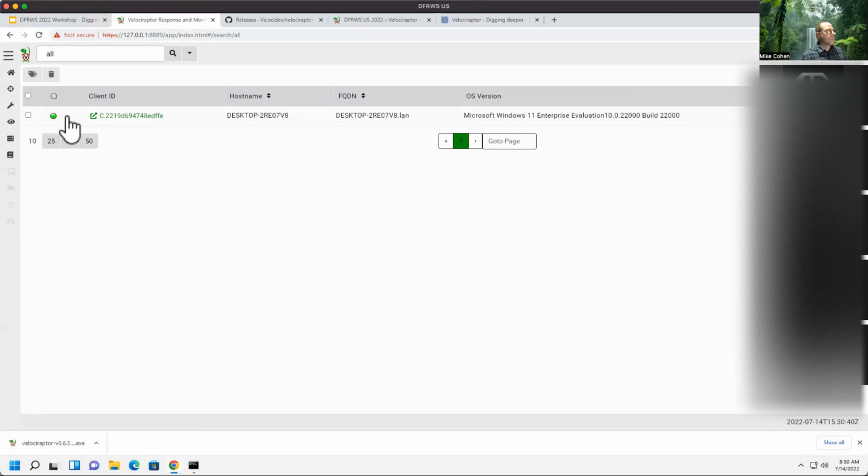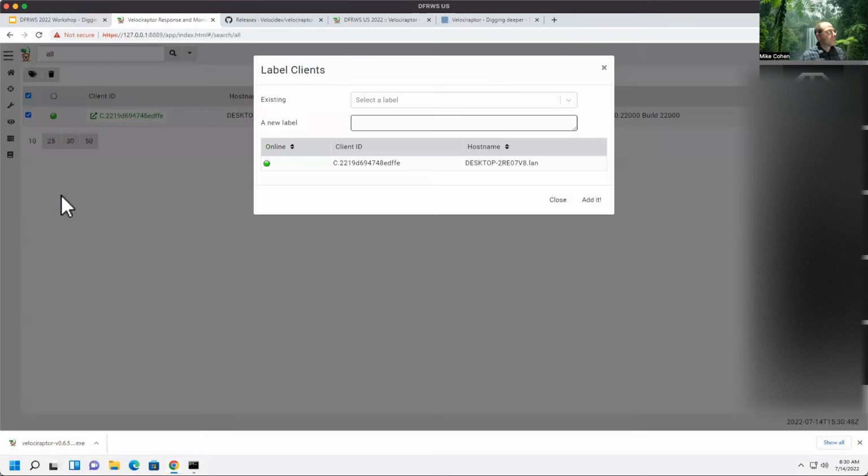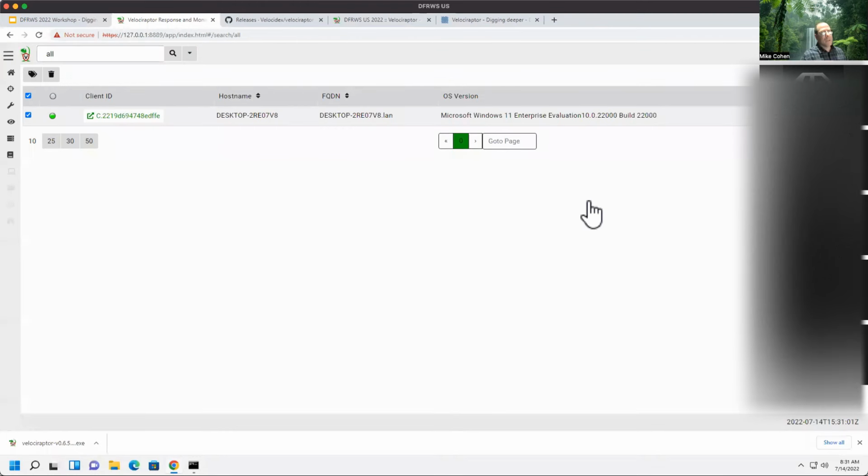So what we might do is label it right now. I'm just going to highlight this client and click the label button here, label. And I can choose a new label. So for example, I might just say, that's a developer machine, for example, right? And add it. Okay, and then you can see that now it has a label called developer.